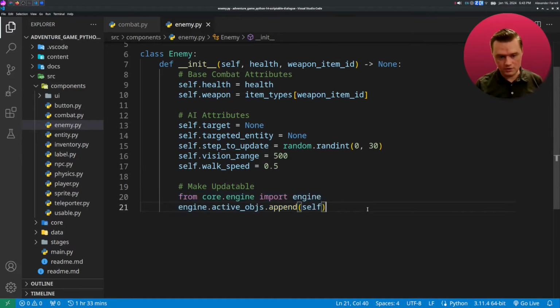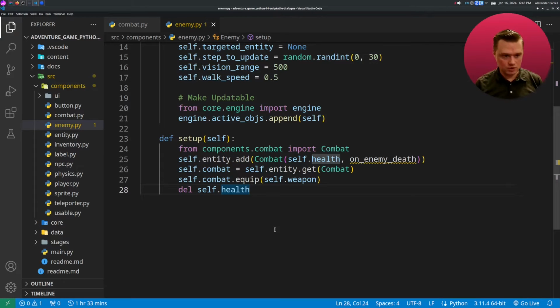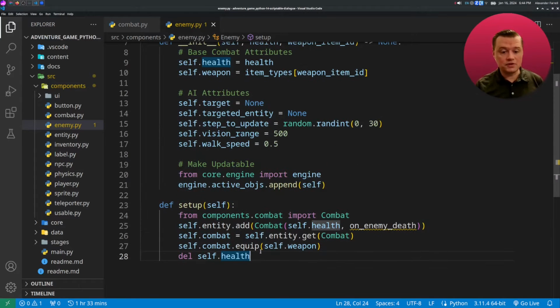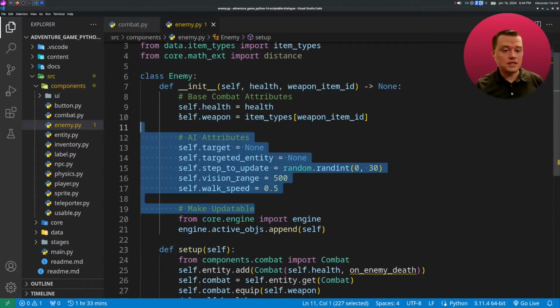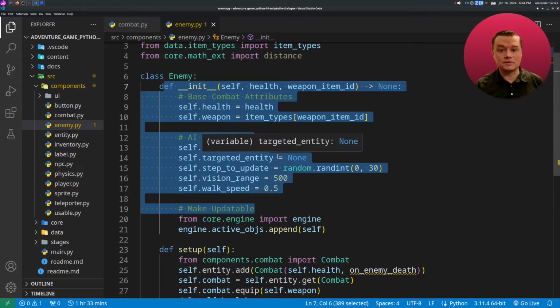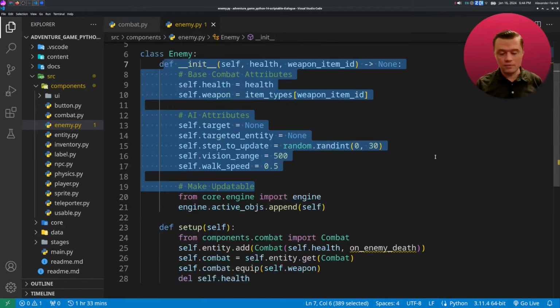Then we're also going to make it so that the enemy can update. So here's something else I want to mention. We're going to modify our entity class a little bit to call a setup function afterwards. This will make it so that you can set up the entity or access any of the components in the entity. It's kind of like the constructor, but in the constructor, you can't access the entity because it hasn't been set yet, and that's okay.